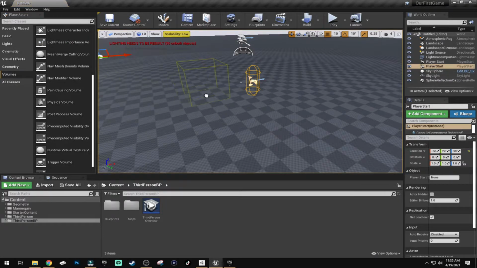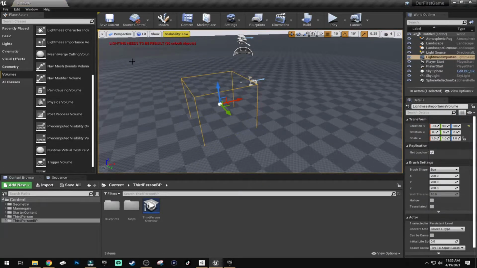That's important. Whenever you create a new level in Unreal Engine, you need a lightmass importance volume. That's why you get the error message. Whenever you create a new level, you will be getting that message every time. So make sure you have the lightmass importance volume. For the scale in the details panel on the right hand side here, I always recommend scaling XYZ to 500 for the XYZ.